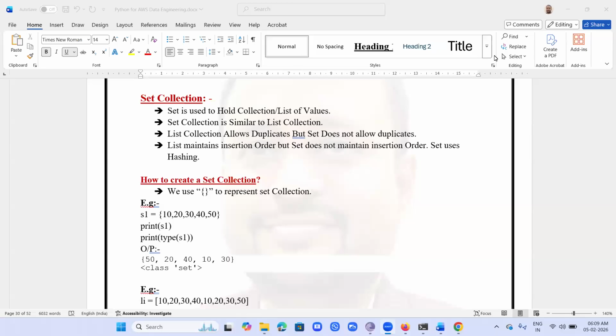Let's continue Python for AWS data engineering. In that, let's continue collection framework or collection data types. In that, let's continue set collection with examples.